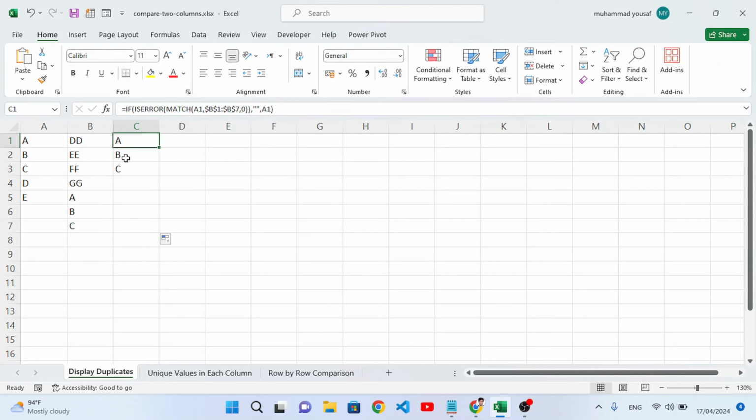C, we have printed A, B, C because these three values exist in the second column, but for the other values which do not exist, we have printed nothing in those cells. So that was the first comparison that we did. Now let's move to another sheet where we want to find unique values in each column.